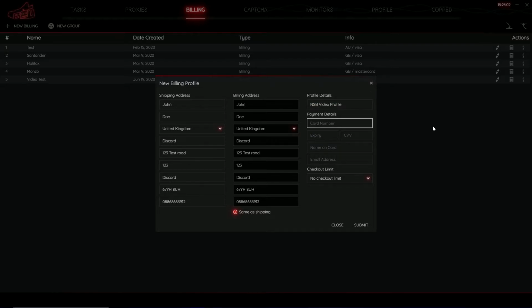Then for payment details, you can enter your card information. One thing to know, all these billing profiles are stored locally on your computer, so NSB won't have any hands on your profiles, so this is all completely safe. So let's enter our information here. Once again, this is a test profile, so I'm going to put in some random information here. Give me one moment, and you'll notice as I'm entering the numbers, it's automatically putting a space there, so I don't actually have to do it myself. It will formalize all my numbers by itself.